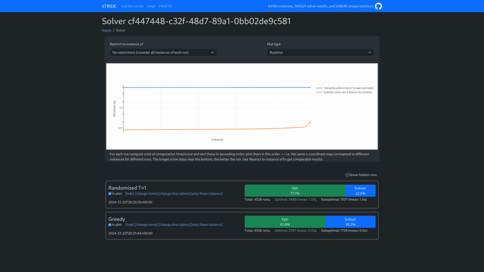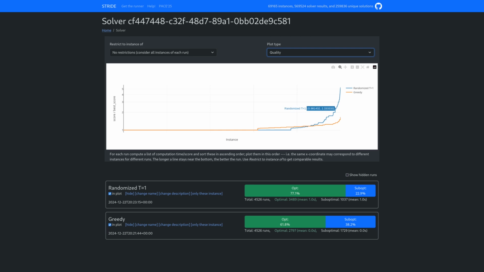But for the heuristic track, this is not so interesting. We are more interested in the quality. And so maybe this plot needs a little bit of explanation. So what we do is for each instance that a solver solved, we compute the ratio between the solution size and the best known size. So this ratio will always be at least 1, and the worse a solution is, the larger the number is. And what we do next is we sort this number for each solver. And so the goal of a good solver is to stay down at the bottom as long as possible and then rise only very slowly. And so we see greedy does this better than the randomized one over here.